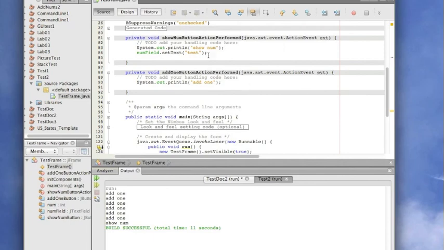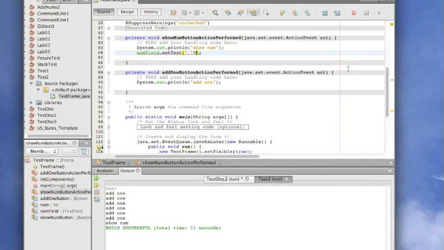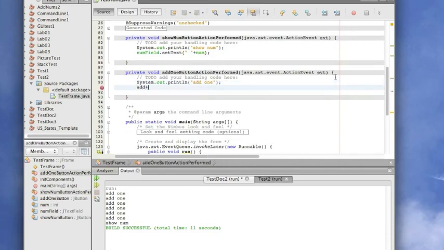Then here we'll output num, and in the add one button actually add 1. num++. Try that.